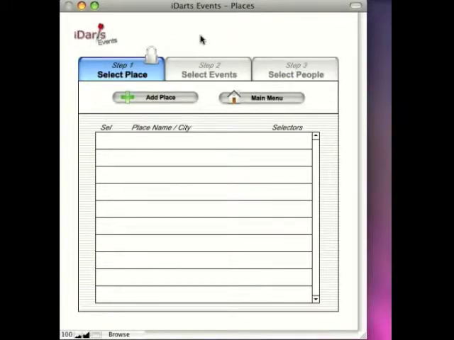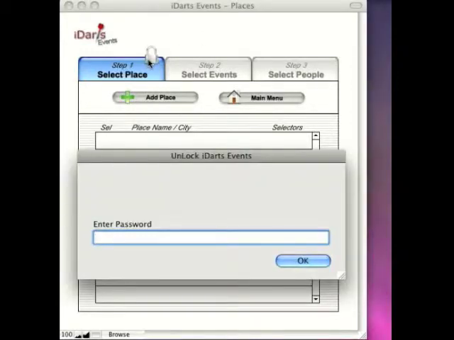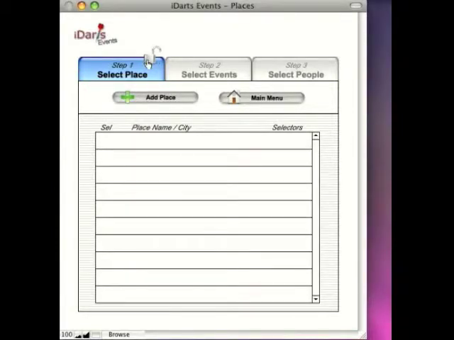All of the iDart event screens function in the same way to enable you to stop right where you're at and lock the system down. You don't have to remember where you last were. Clicking it again will bring up the enter password screen. Just enter your password that you first entered and it now becomes unlocked.